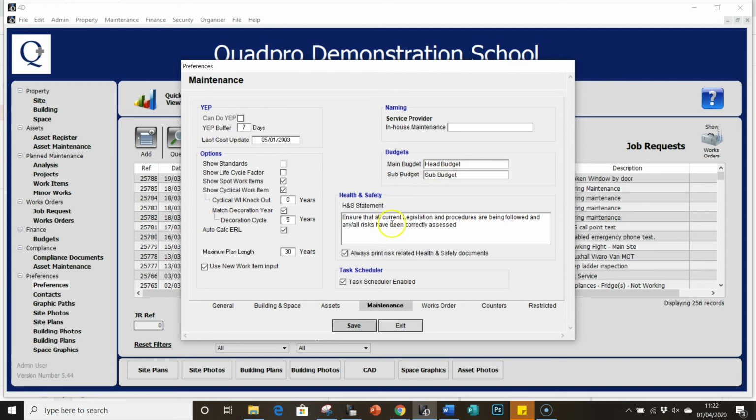The health and safety statement will appear on all job requests and works orders, and this will only appear if you have ticked the option below. And the task scheduler option is for allowing automatic job requests to go out. If you do not wish to do any automatic job requests or you want to put them on hold, you can tick this option here.